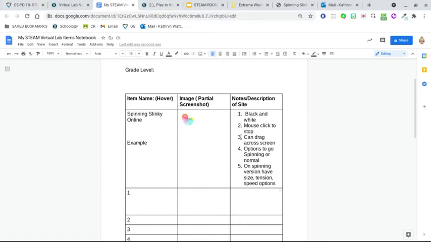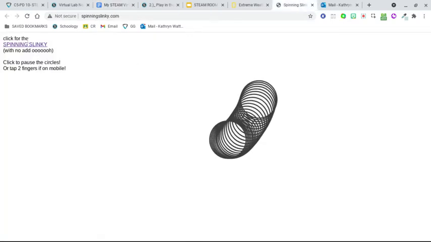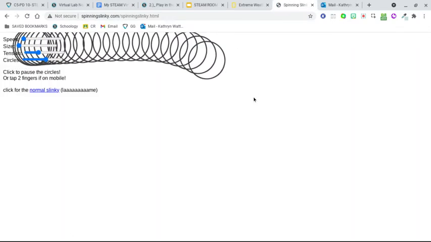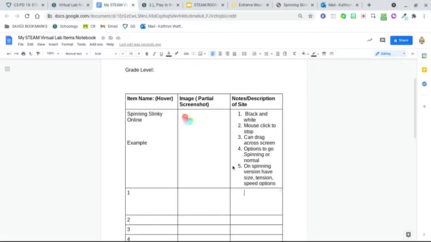So I told them that the Spinning Slinky site was black and white. You used your mouse to drag the Slinky across the screen. You can click your mouse to stop it. You had the option to go to the spinning version of the Slinky. Okay, and then I said also you had speed, size, tension, and circle options once you were on the spinning Slinky. So I gave you 5 details which you have to provide.